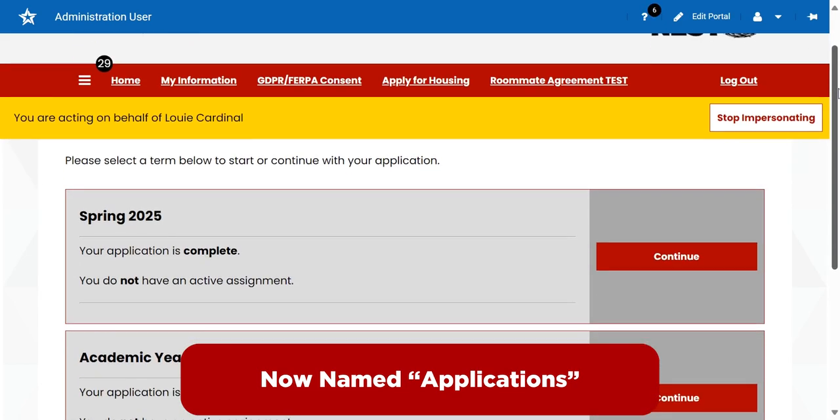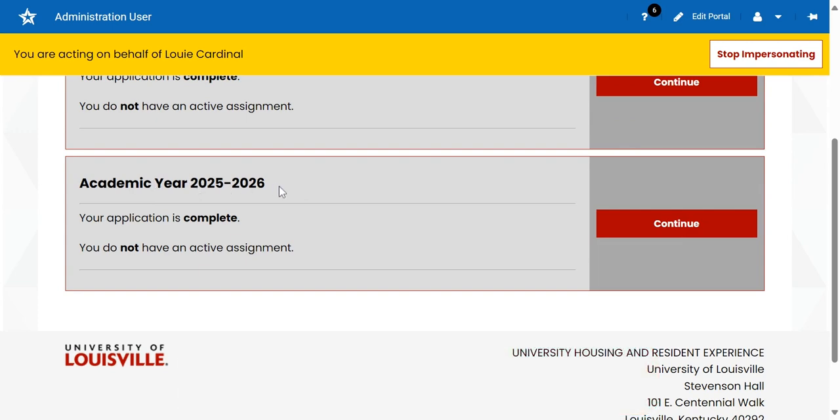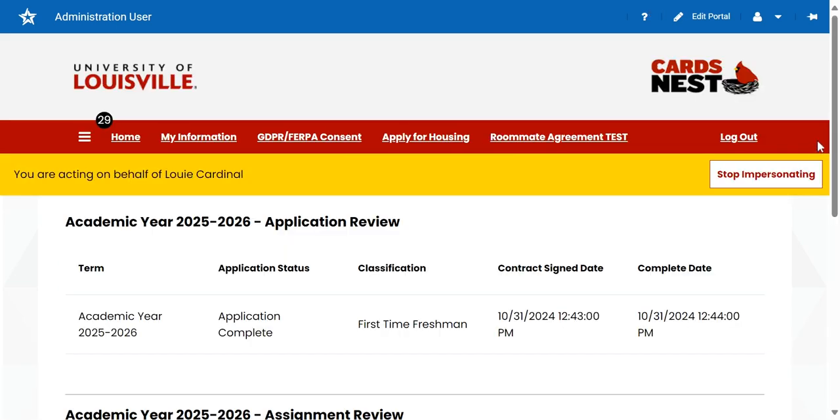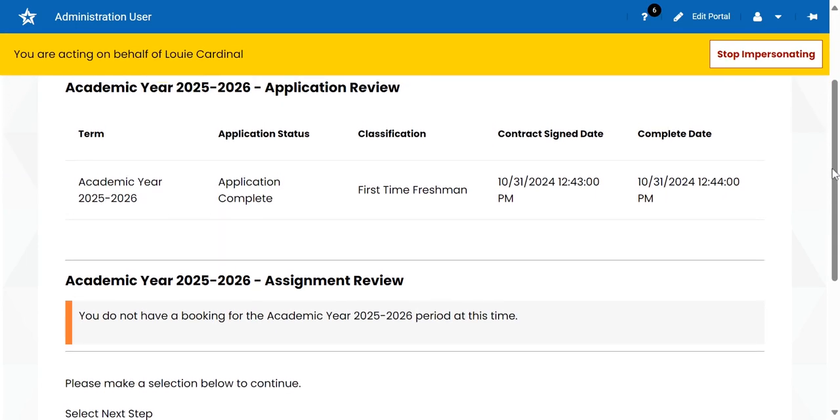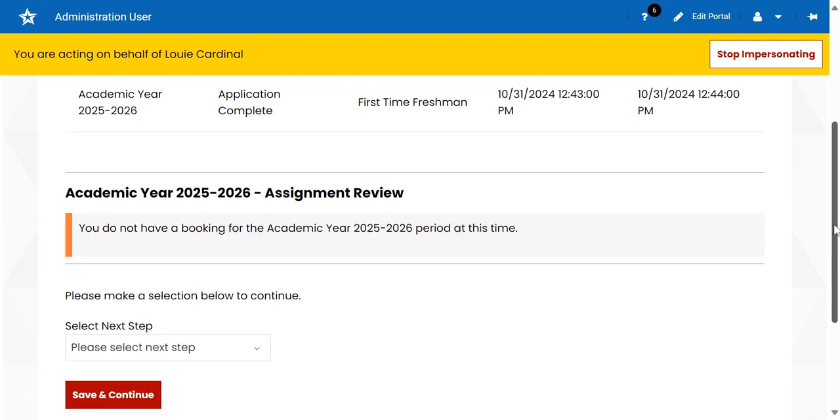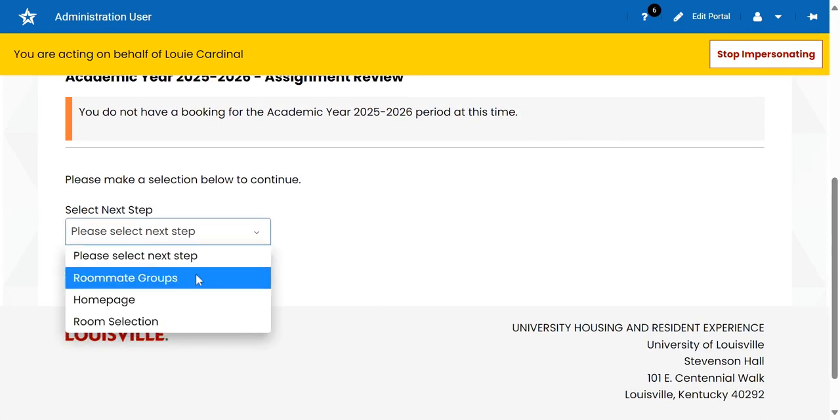Once you click on the Apply for Housing button, you are going to click back on the academic year 2025-2026. This is what you originally clicked on when you applied for housing the first time, but you will need to go back through these exact steps to get to the roommate group. Once you are on your application review page, you will see your completed application. If you scroll down to the bottom, you will see a drop-down menu where you will select roommate groups.